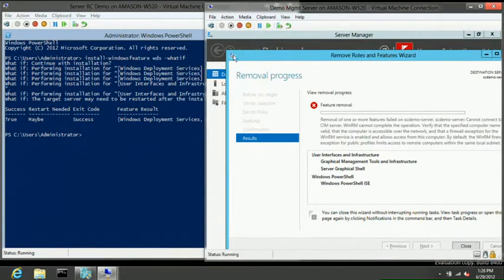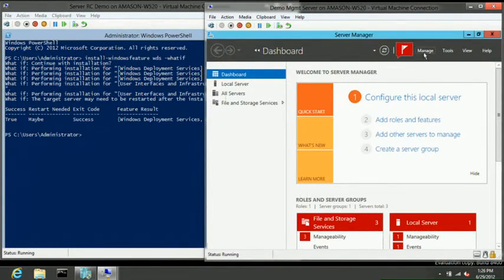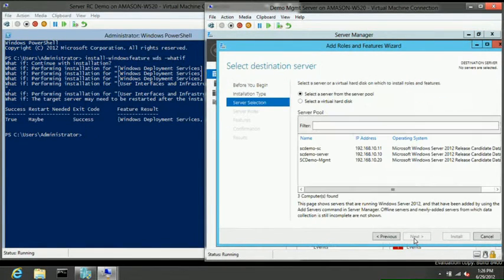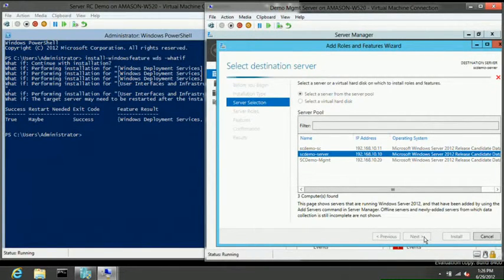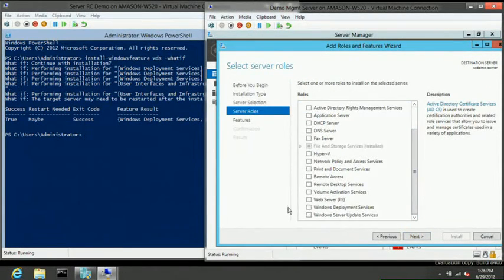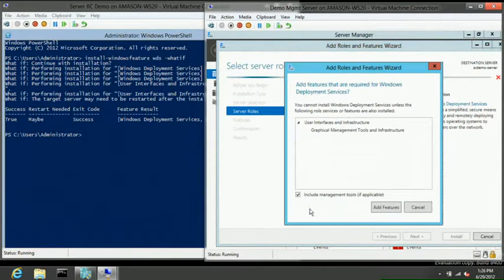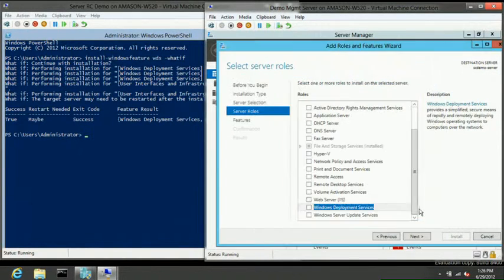If I go back over to this box, and I now go to add roles and pick the same server, which is now running server core, and try Windows Deployment Services, you see Server Manager is going to tell me the same thing. You have to install graphical management tools and infrastructure if you want that.